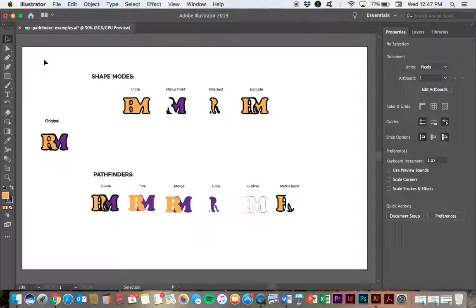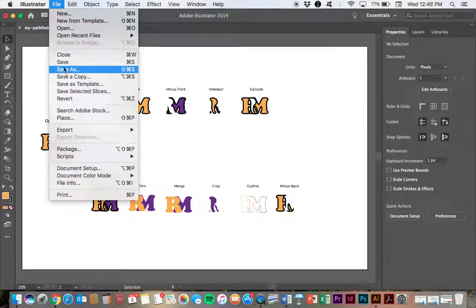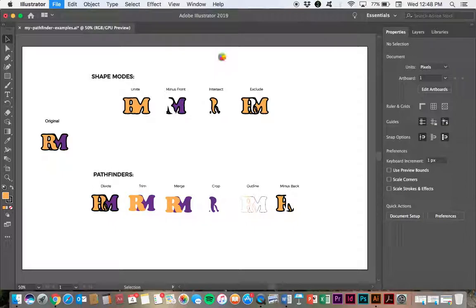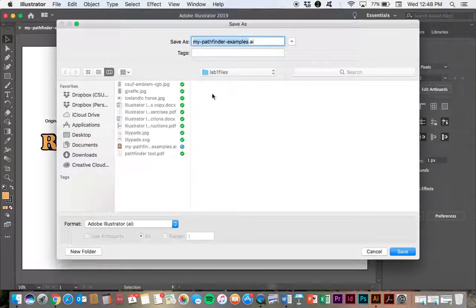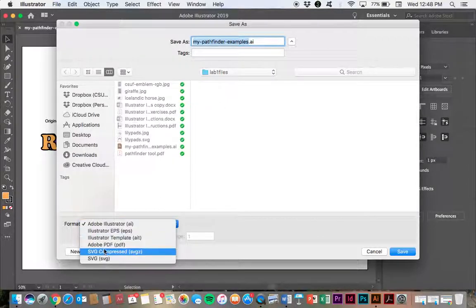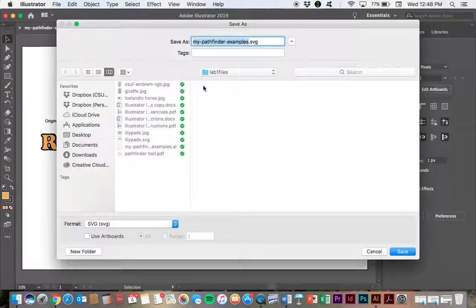Now for your assignment, what you'll do is you can save this file, and then for what you upload to Titanium, you'll do a File, Save As, and then instead of making it an AI file, you're going to want to upload this as an SVG, a small vector graphic, and go ahead and save it as something like, you know, your name. Save as, and the first one's done.